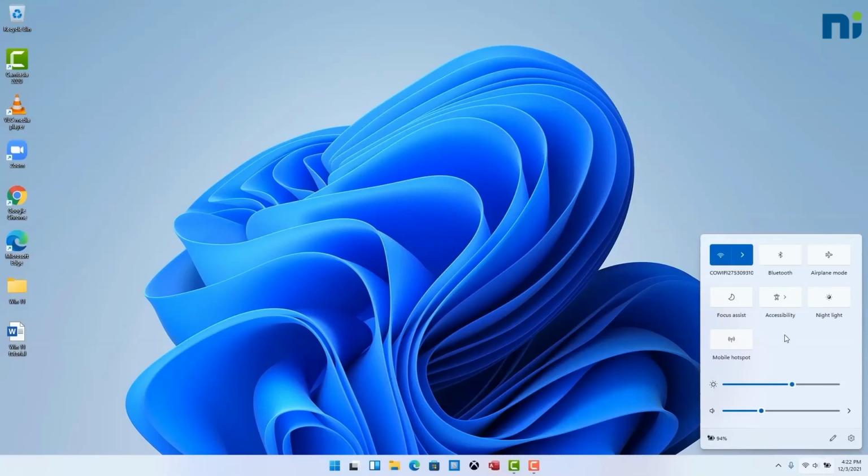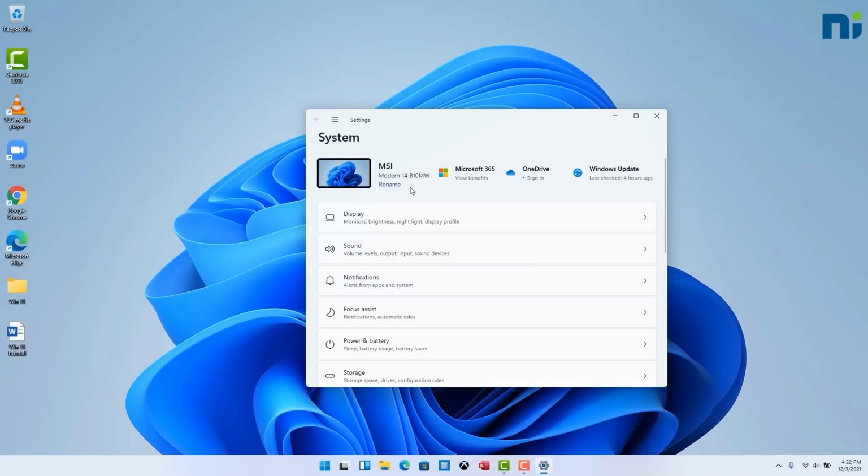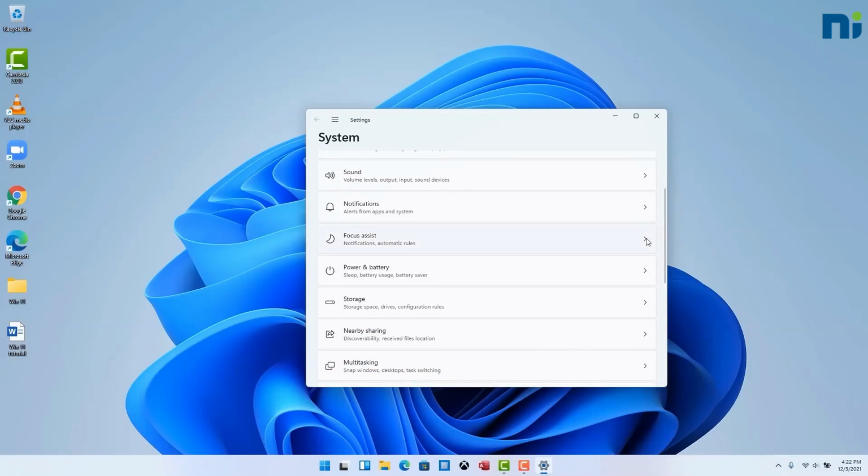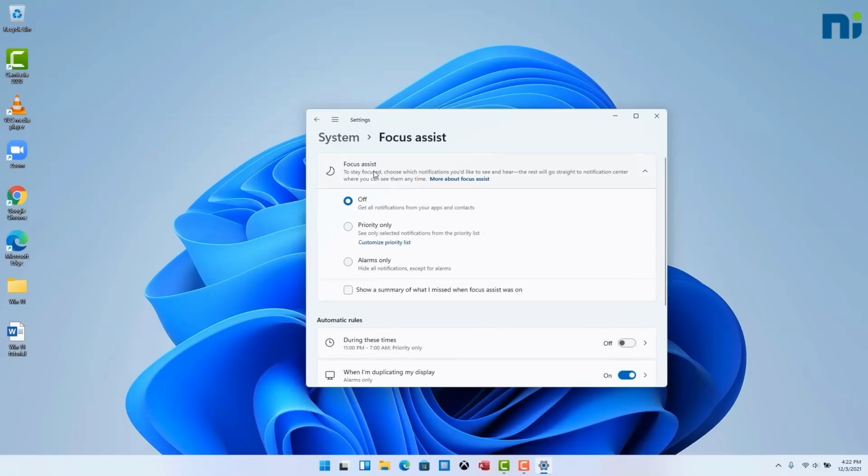And what's really cool is from here, you can access all of the settings. So if I click here, open up that menu for me, and I have all of my system settings. So from my display to my sound, notifications, let's talk about Focus Assist here. I'll go ahead and open up this menu. And basically this is designed to help you stay focused. Okay.